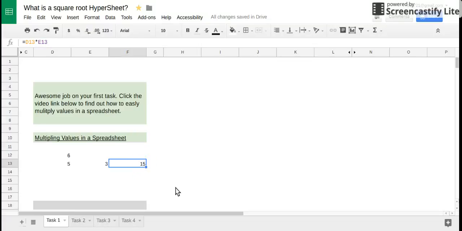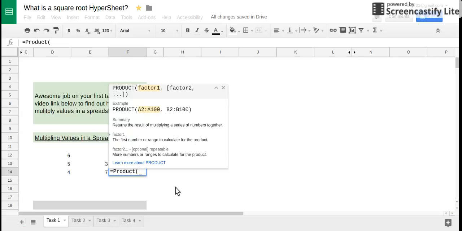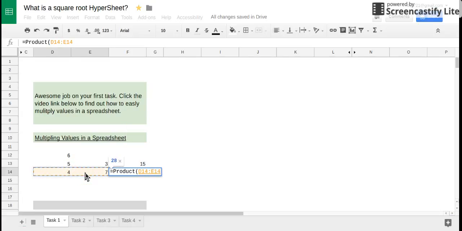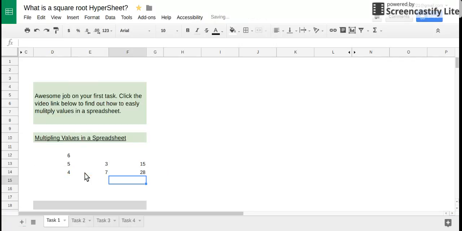All right, and there's a third way that I could see using multiplication in a spreadsheet. Let's suppose I had the numbers 4 and 7. I could use the equals product function. All I would have to do is highlight from 4 over to 7. So I have D14 to E14 with a colon in between. That means I want everything in between. Now there is nothing in between because those are consecutive cells, but I'll show you how that could work. If I close that parenthesis and press enter, I'm going to get 28.